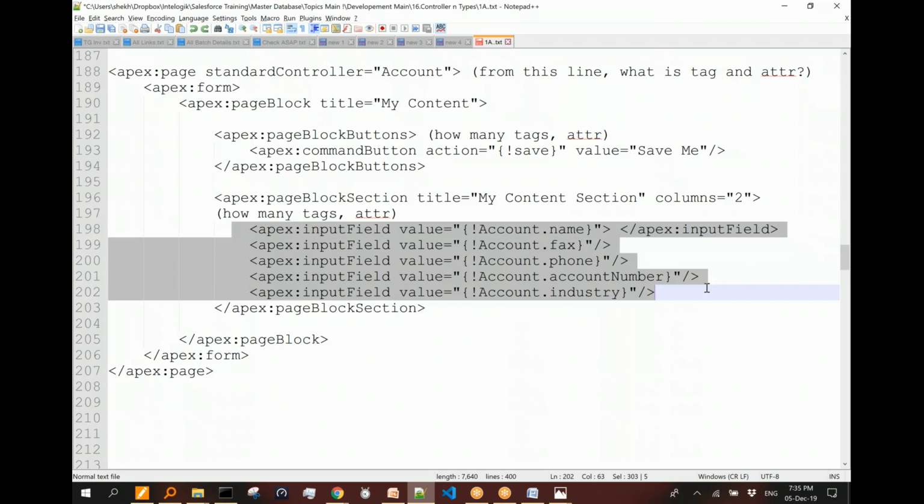First of all, what is the meaning of apex input field? Apex input field is a tag which will help you to copy a field from the object which is mentioned as dash dash dash. Fill in the blanks. Apex input field will help you to copy the fields from the object which we mentioned as controller. Very good. Controller is the correct answer. Please note, standard controller is not the perfect answer. It can be a custom controller also. So you should just say controller.